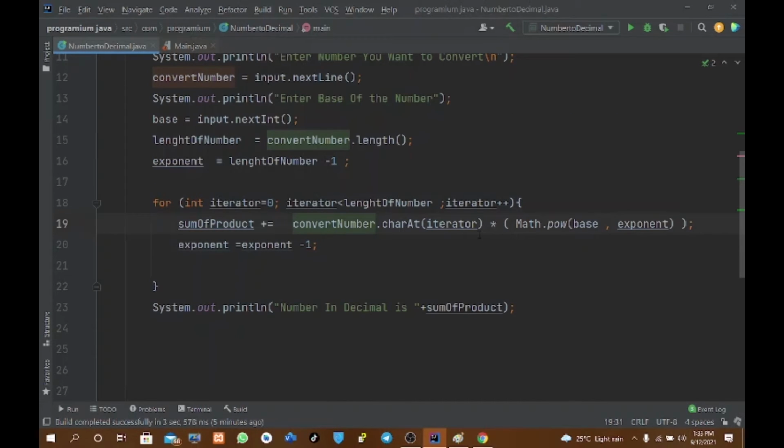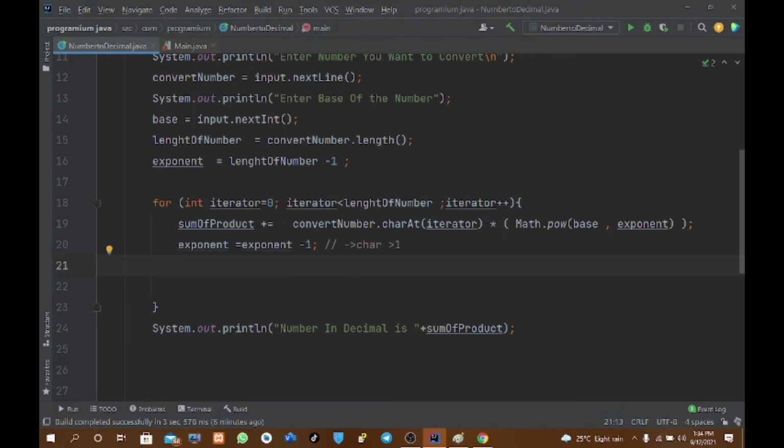So guys, the problem here is not with this method. The problem is with this one here, convert number dot charAt iterator, because it will give us a character. For example, there is a character whose value is 1, and there is an integer whose value is 1, they both are different, because one would consume 4 bytes and the other would consume 2 bytes. So there are some binary level differences.